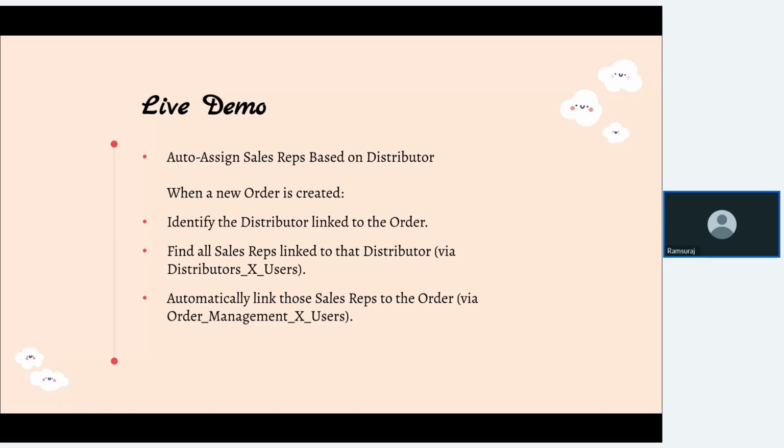So based on the distributor which is associated to the particular order, we are going to that particular distributor module and find what all the sales reps are associated with that particular distributor, and we are going to associate them with this particular order. So when creating an order, based on the distributor, we are going to associate the sales rep also. This is going to be done using the function.